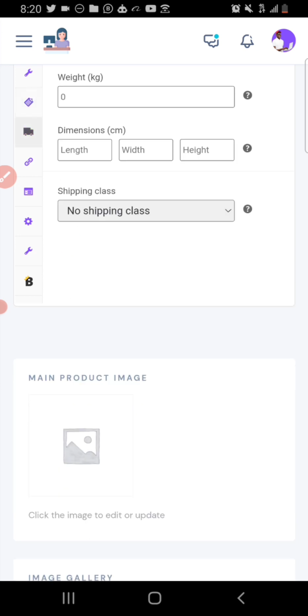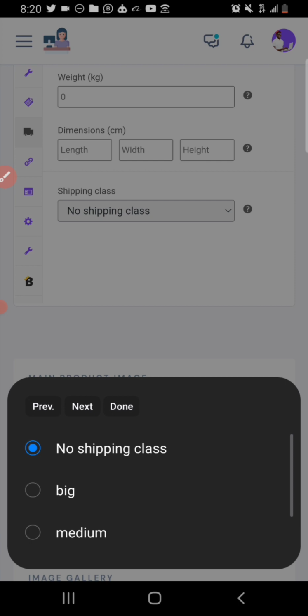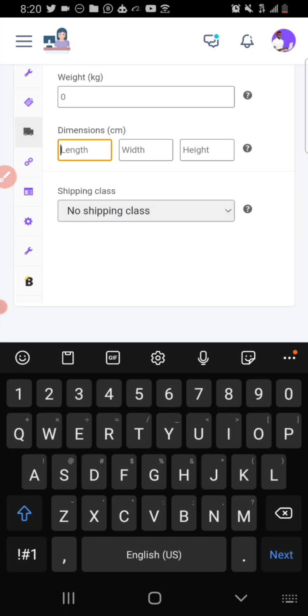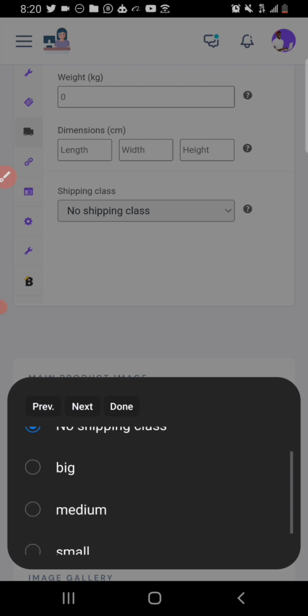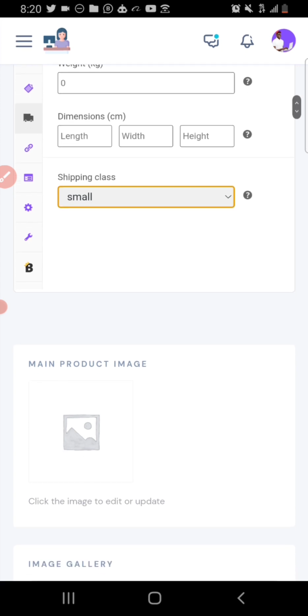So after this, you put in the shipping weight. So if you have a measuring scale, you set up the shipping, the weight, the dimensions of the product, the shipping class. If it's a heavy big item, you select the big. If it's something that is not that heavy, you put medium. If it's a small item, you put small item. So I'll select the small item and proceed to this link.